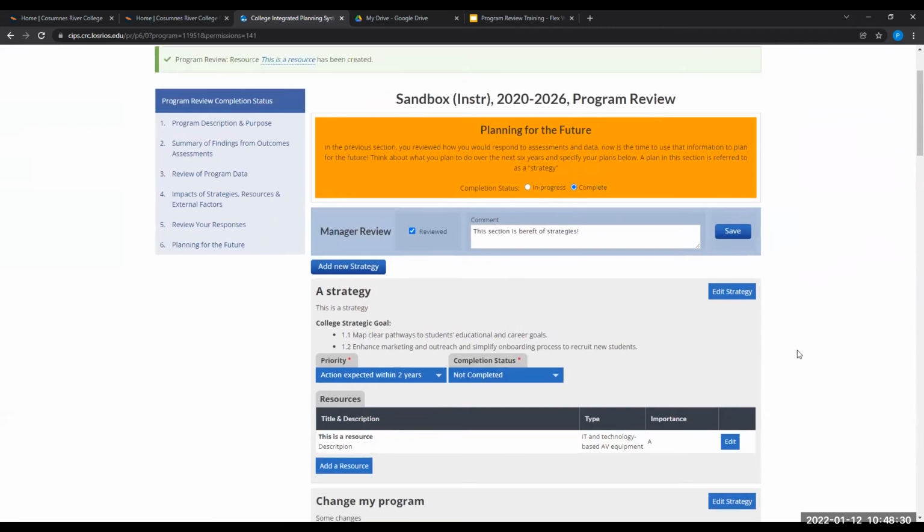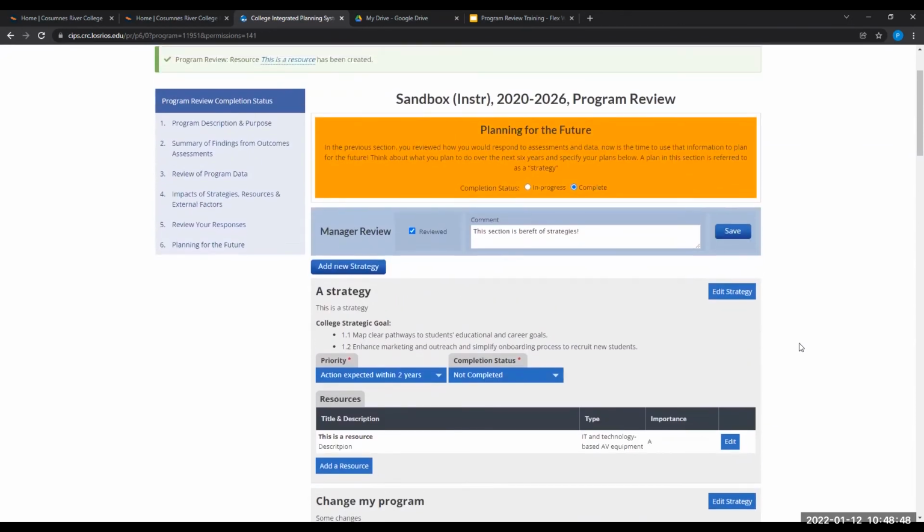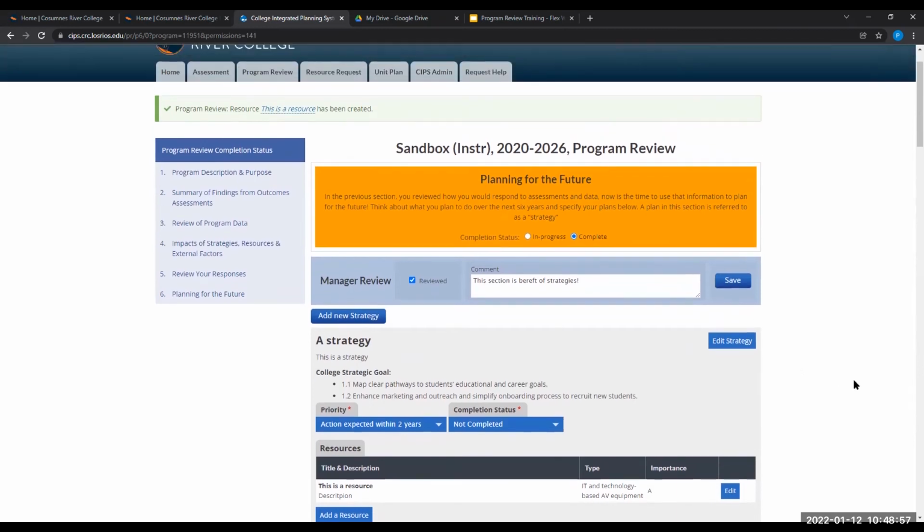But in general, as you're doing this program review exercise, it shouldn't just be about the resources you want to put into the COB cycle. It should be about planning for the future and thinking about what you want to do with your program beyond just getting resources out of the COB cycle. So think about what you've done with your program, add strategies, change strategies, add resources that you would need hypothetically to complete those strategies, even if they're not going to enter into a resource allocation process at the moment.